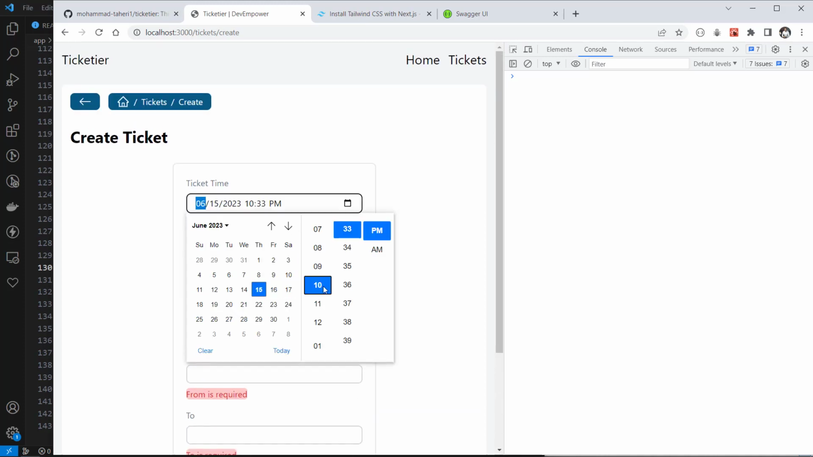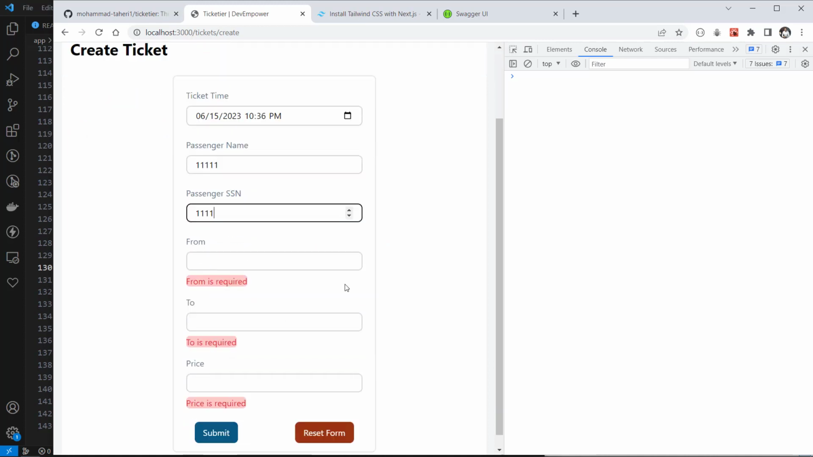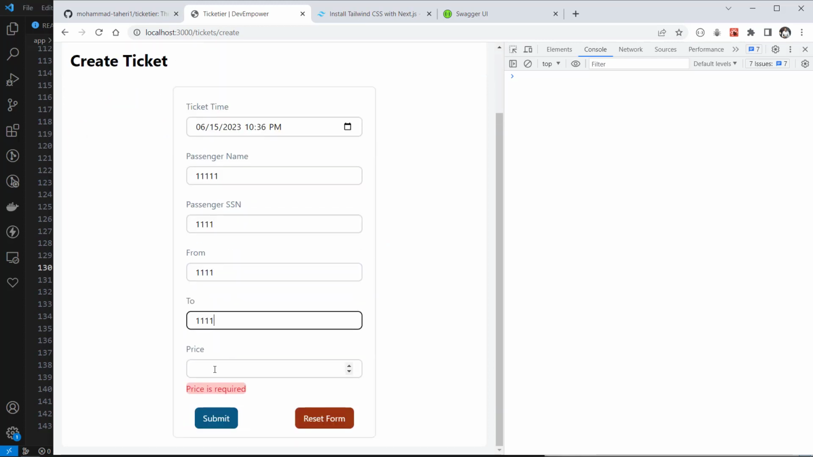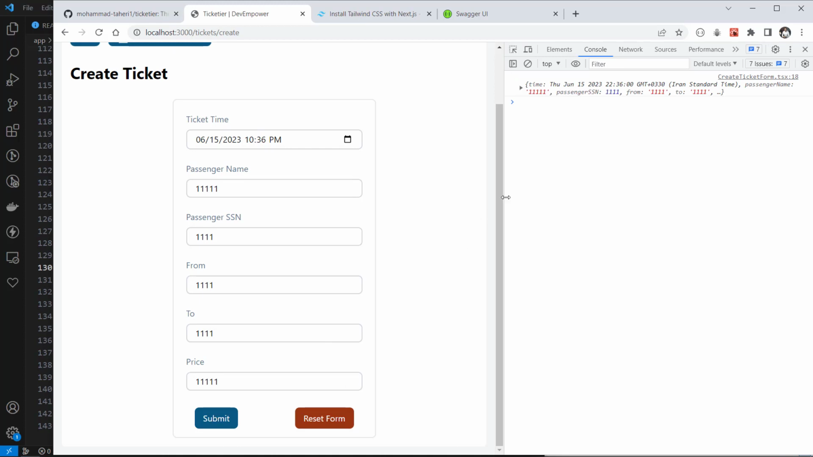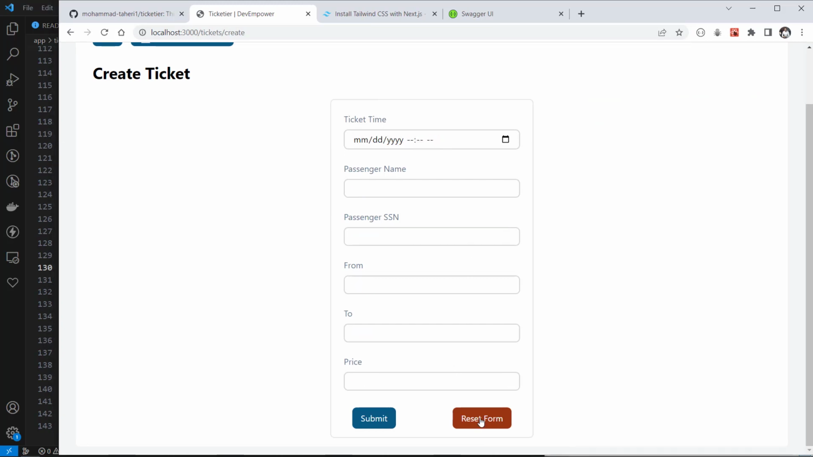Let's add some date and time, and 111, 111, 111, and submit. Okay, in submit, you can see that everything from passenger name, passenger SSN, price, time, to, and everything is good. So let's continue, and also let's check reset form. Yes, it is working correctly.